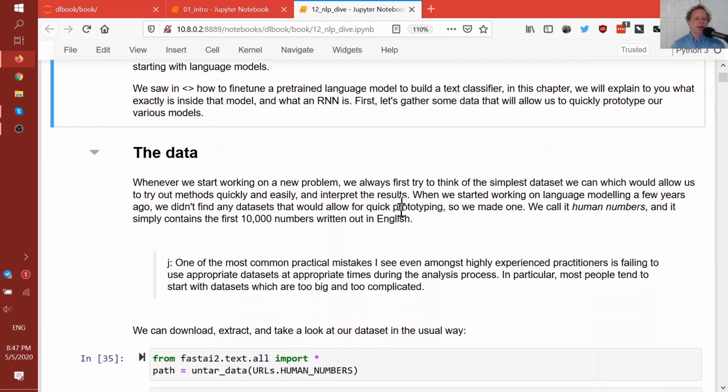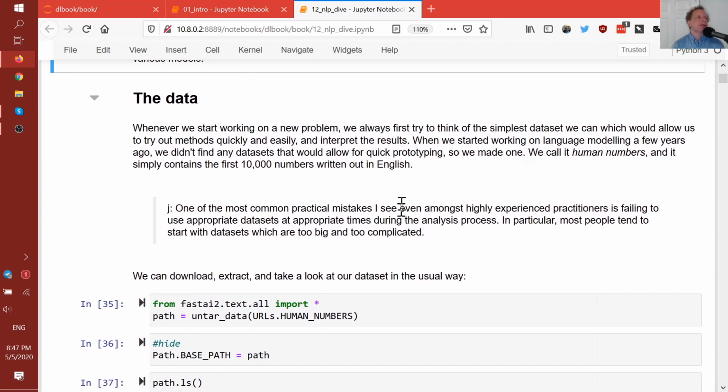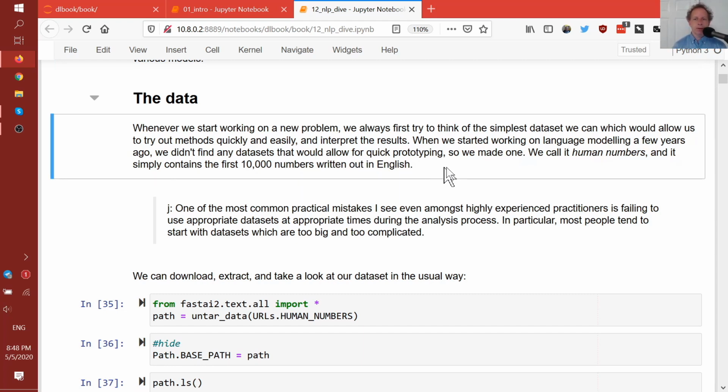All right, so let's have a look at RNNs. Now, when Sylvain and I started creating the RNN stuff for fast.ai, the first thing I did was to create a new dataset. The reason for that is I didn't find any datasets that would allow for quick prototyping and really easy debugging. So I made one, which we call human numbers, and it contains the first 10,000 numbers written out in English.